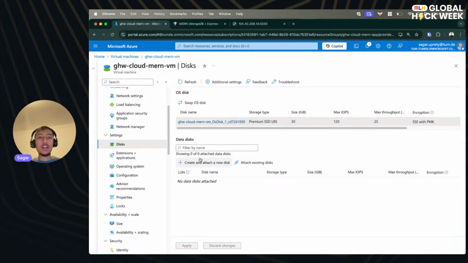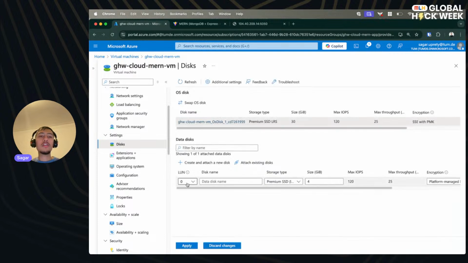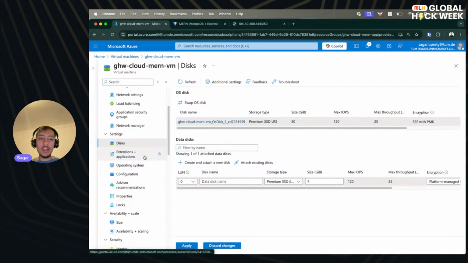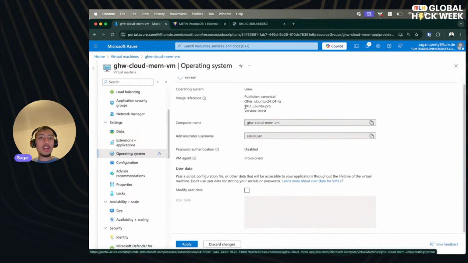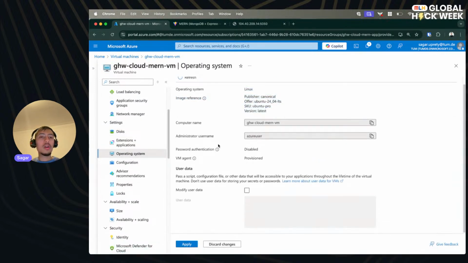So if you want a new disk, if 30 GB is not enough for you, then you can just create a new disk, and you can specify the size that you want, and then Azure will create the disk for you. And operating system, we are using Ubuntu 24, so that's the Azure.